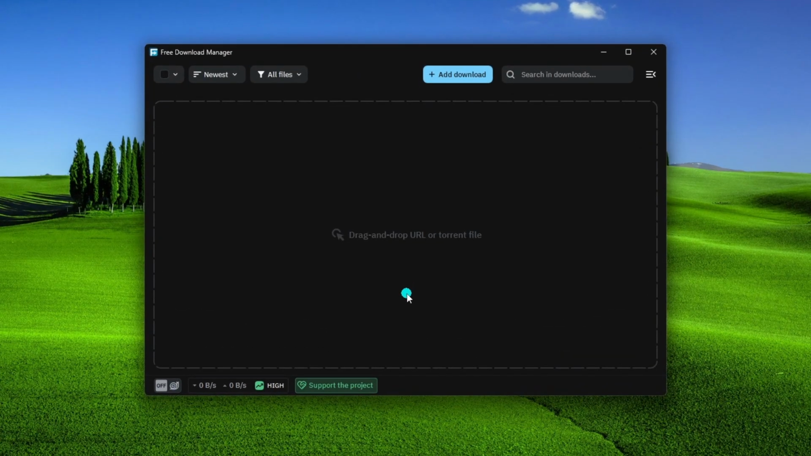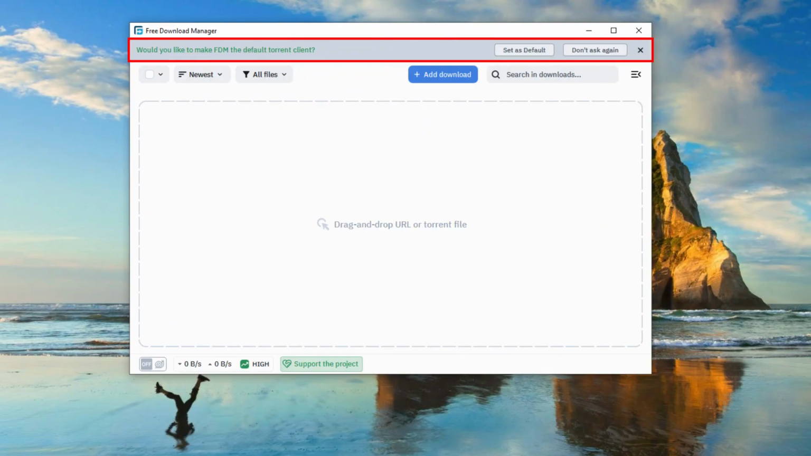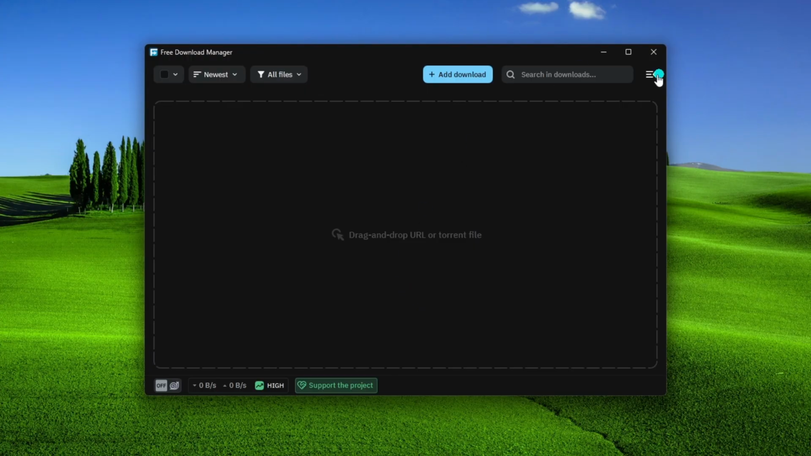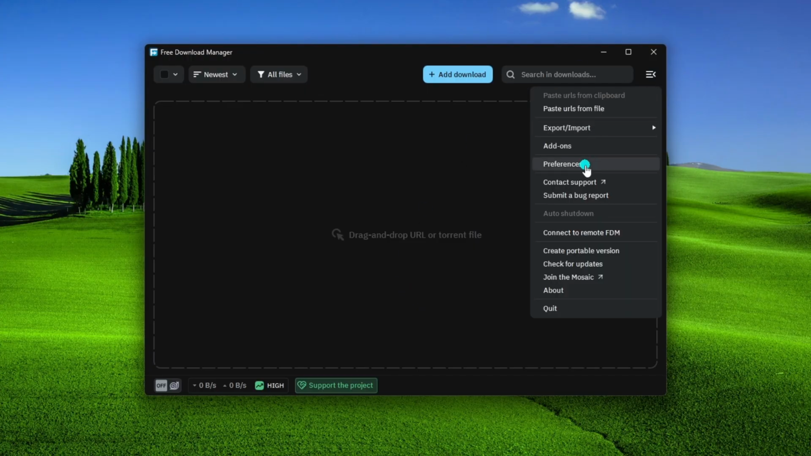Alright, so here it is, a newly installed Free Download Manager. To configure FDM, first, if this is your only download manager, then you should set it as your default download manager. Then click the triple bar icon at the top right corner, and then click Preferences.